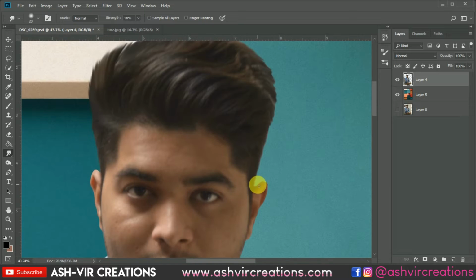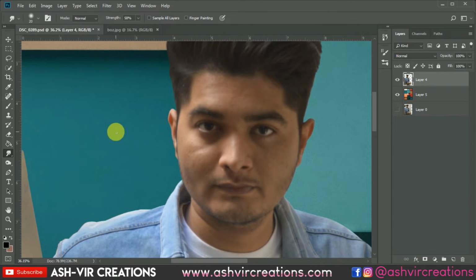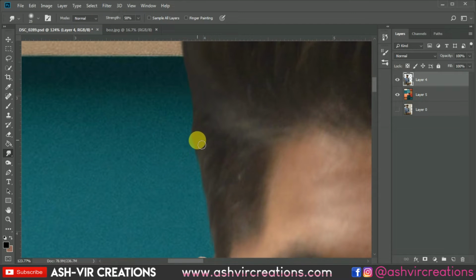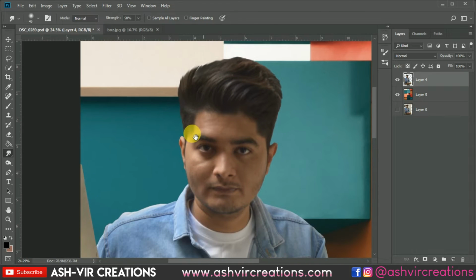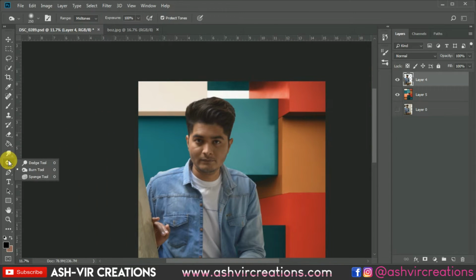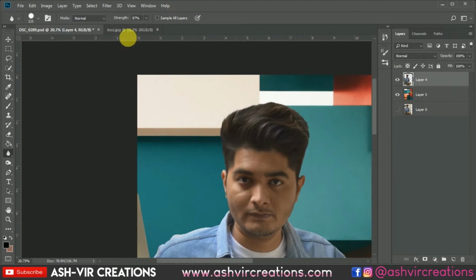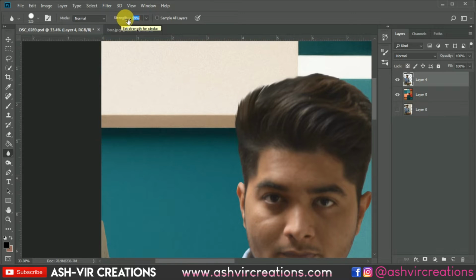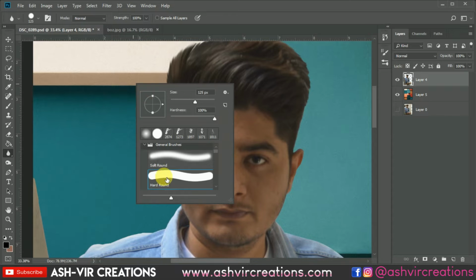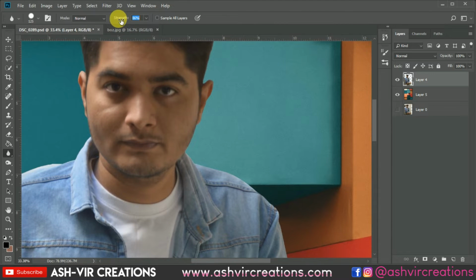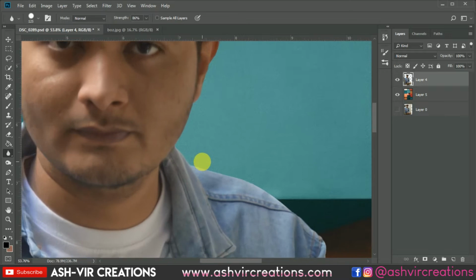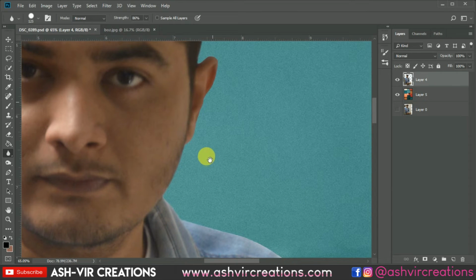Now it's time to blur the edge of the subject, because we want to make the subject look more realistic and natural. So it is really very important that you should blur the edge of the subject. So we'll select the blur tool. Make the strength to 100%. Now let's select the hard round brush. Let's make the strength to 80% and just paint on the edge of the subject. Only the edge you have to paint it with blur tool.